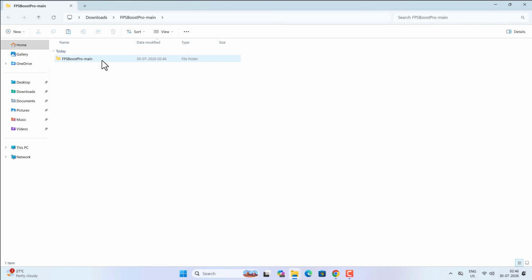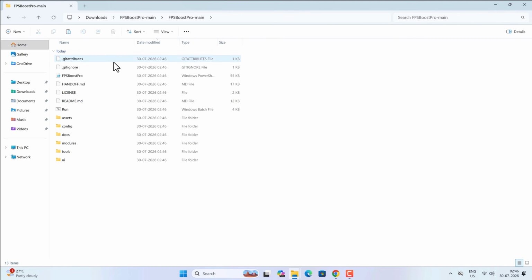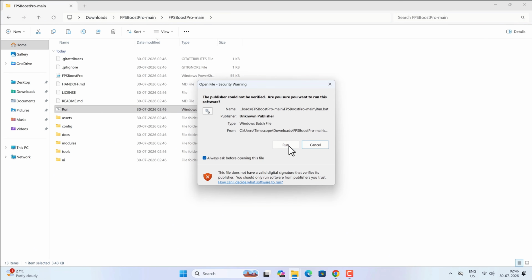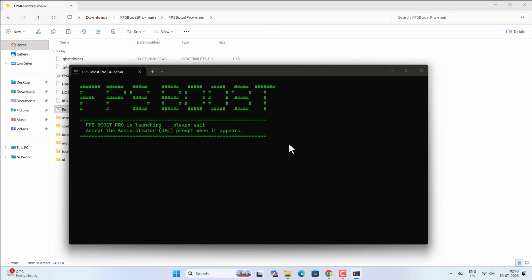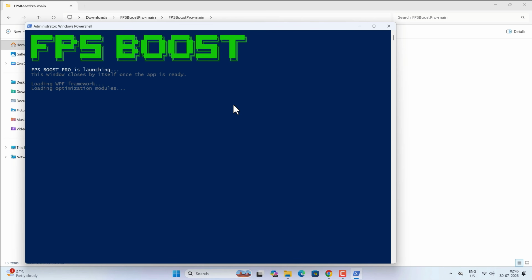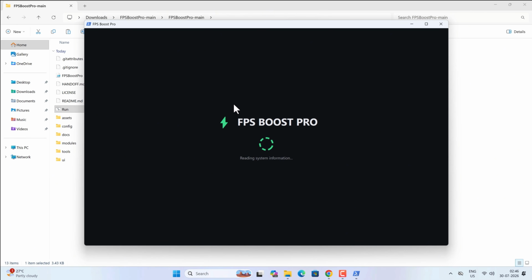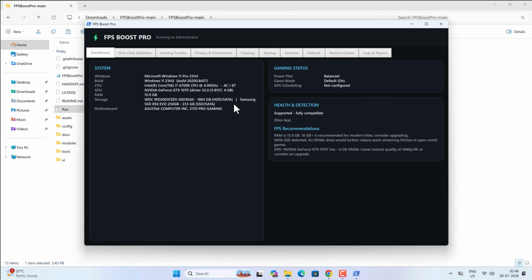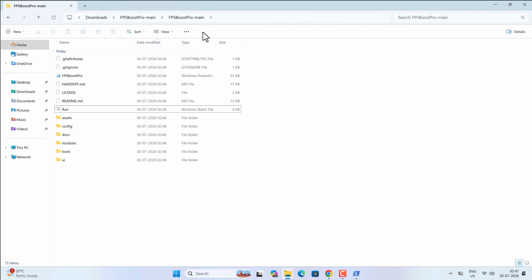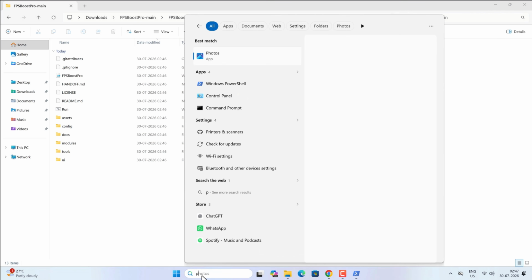Now once you open this folder, you will find different files along with a run.bat file, which is a Windows batch file. So you just have to double click on this run.bat file to run the PowerShell script. Click on run and then it will open the terminal and then the FPS Boost script. It will take some time to load the system information and other things, and then you will see an interface something like this.